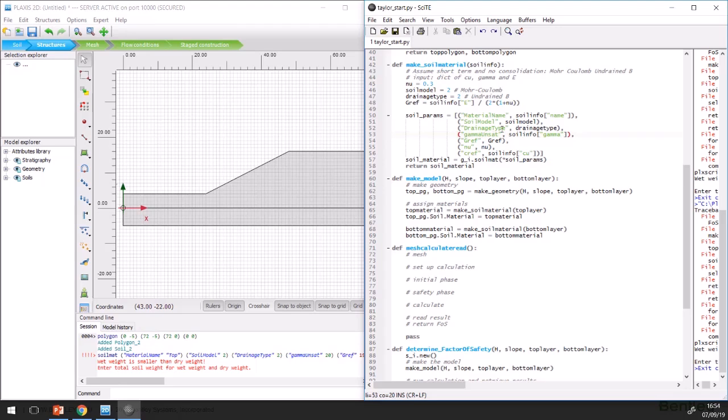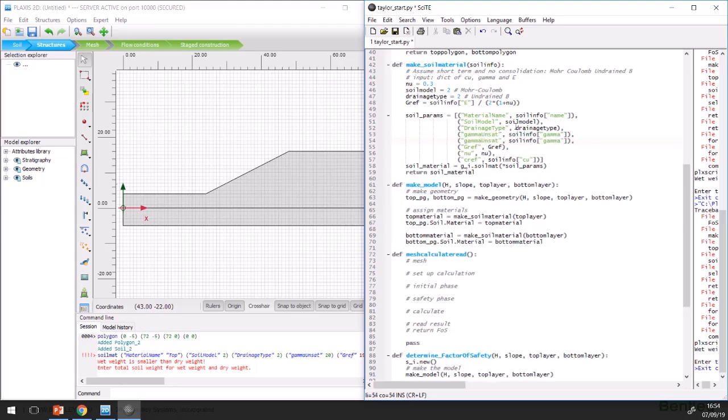We have to set the weight. Now, the input of undrained B requires that we input the unsaturated soil weight and the saturated soil weight, so gamma unsat and gamma sat. We both set it to the same gamma value here. GRef is the input, so this is what we calculated here. Nu is what we defined here. And our undrained shear strength, Cu, we have to specify with the CRef parameter, and we get it from the soil info as well.